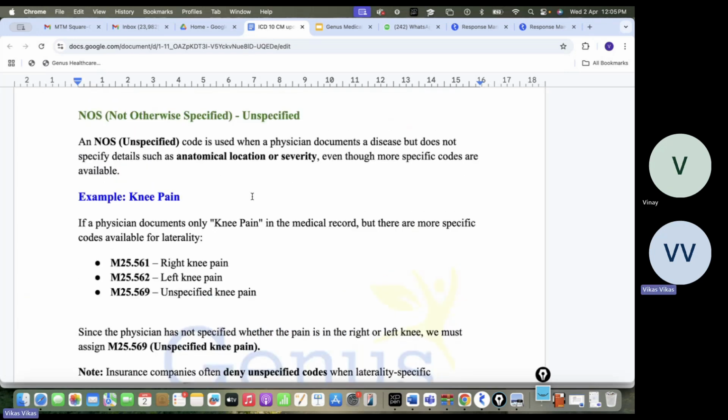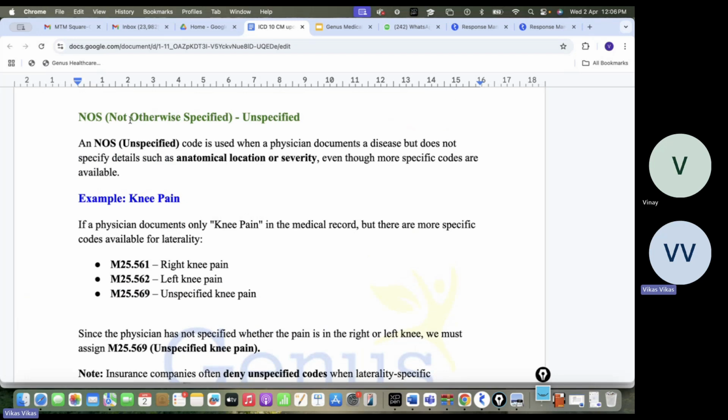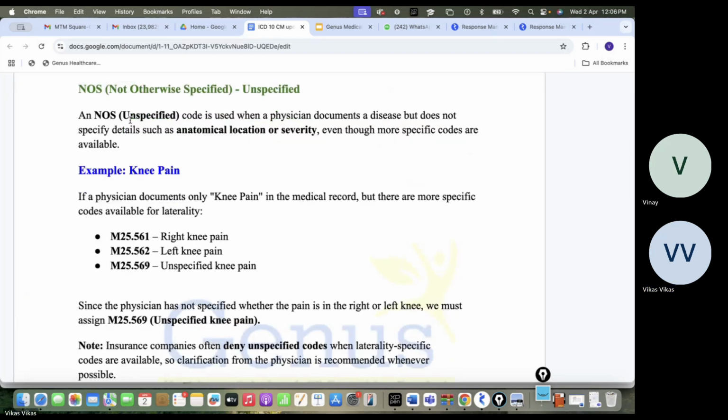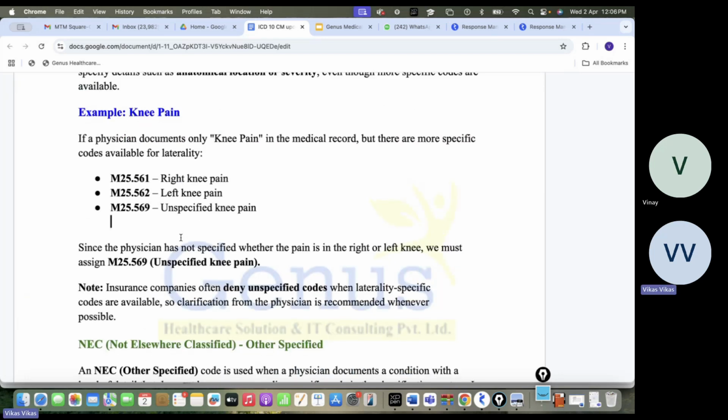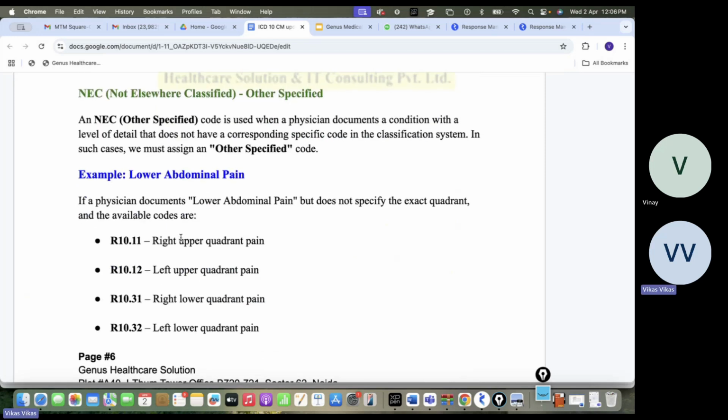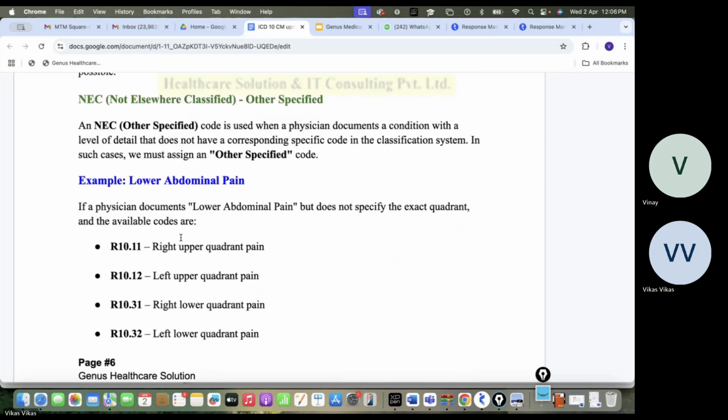So did you get my point about when to use an unspecified code? Either they didn't mention left or right, upper or lower. But you have a code for that. In that case, you have to take the unspecified codes. And NEC is a little bit different. In NEC, they specify, but there is no code available.